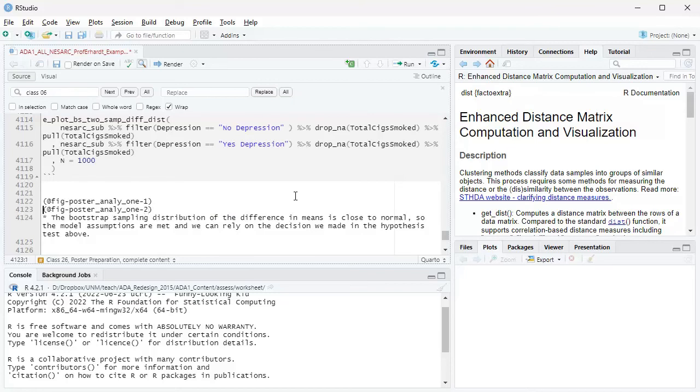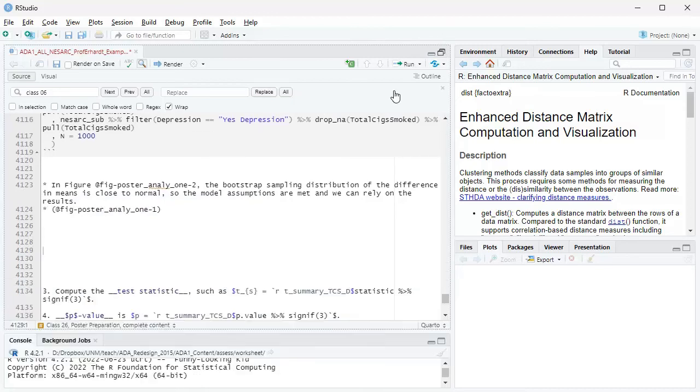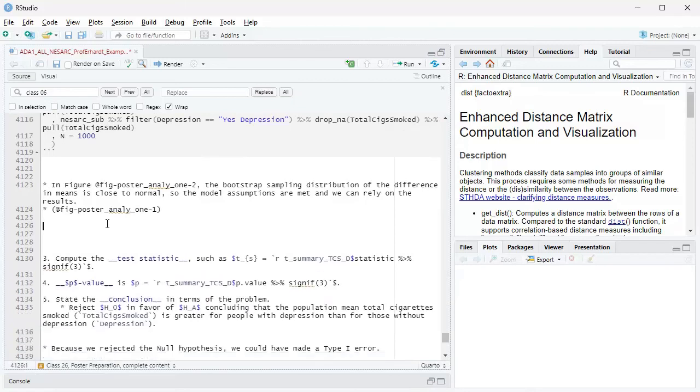Okay, so we can say in figure 2, comma, the bootstrap sampling distribution of the difference in means is close to normal. So the model assumptions are met. We can rely on the results, I'll just say. Okay. Then we can state what the results are. Okay, so what parts of this do we need?